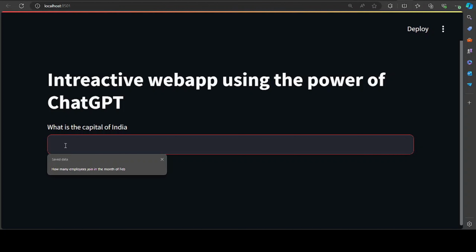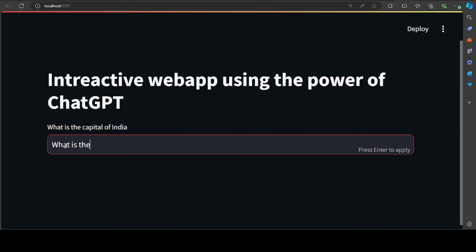What is the capital of USA or whatever, and then we need a button, and once we click the button, it should display that question answer from the ChatGPT. So let's create a button.